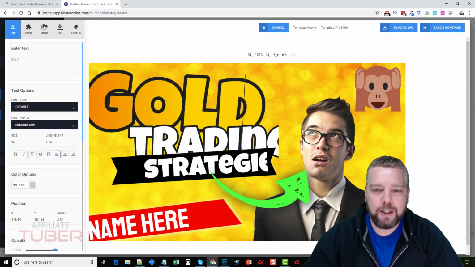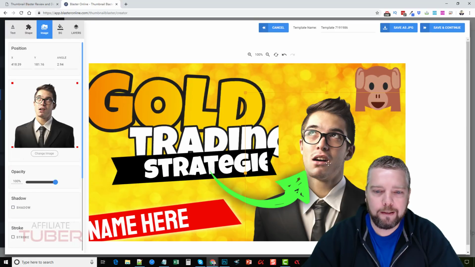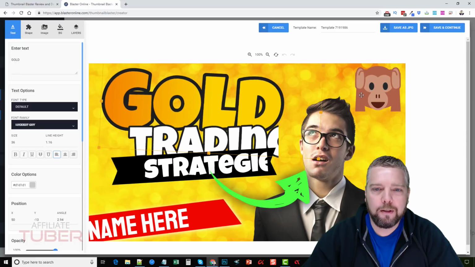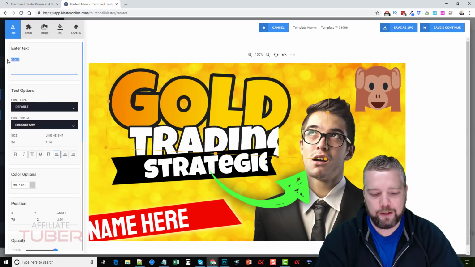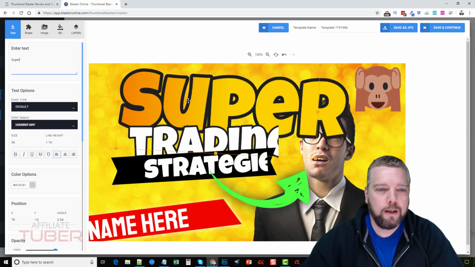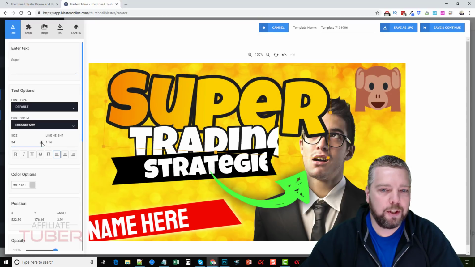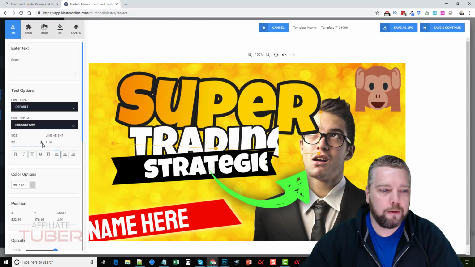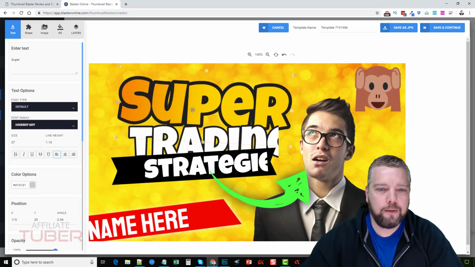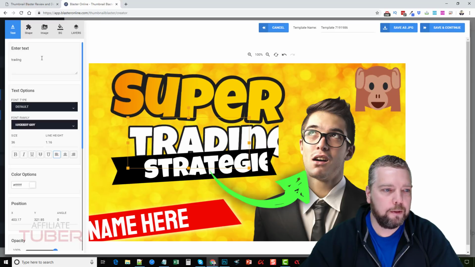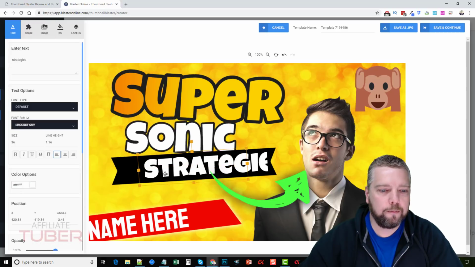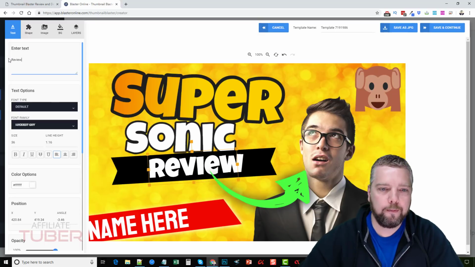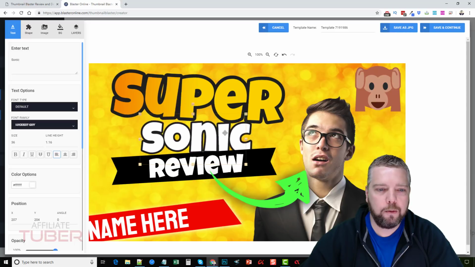Okay, so I can click on any of these objects within here and I can start editing it. I can remove them, I can delete them, I can change the size of them. Now, when I click on one of these that's letters, over here on the left hand side, it's going to give me a lot of options. So I'm going to change this where it says gold to where it says super. And that's too big, so we're going to come down here and change the size, let's go down a couple more, down to about 27. There we go. And then we're going to click on strategies and change that to review. So now we have supersonic review. It's exactly what we're wanting.